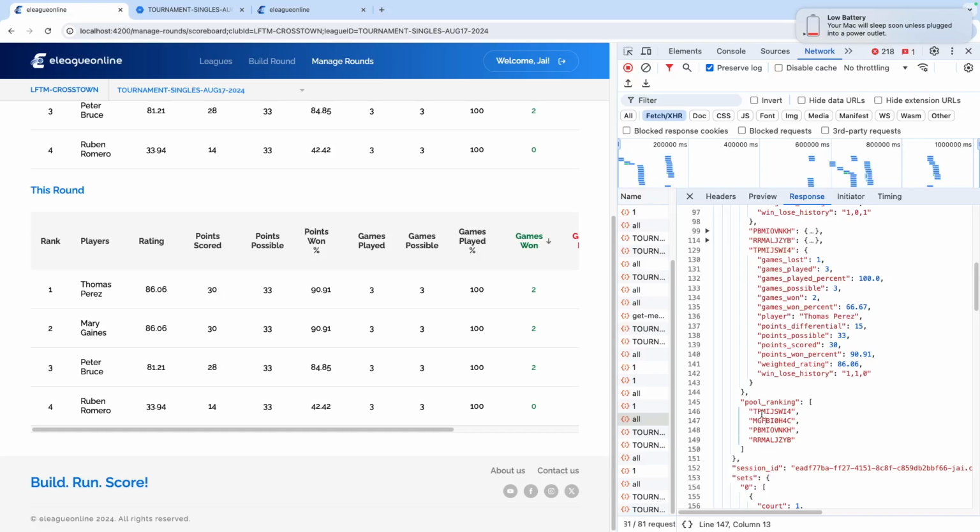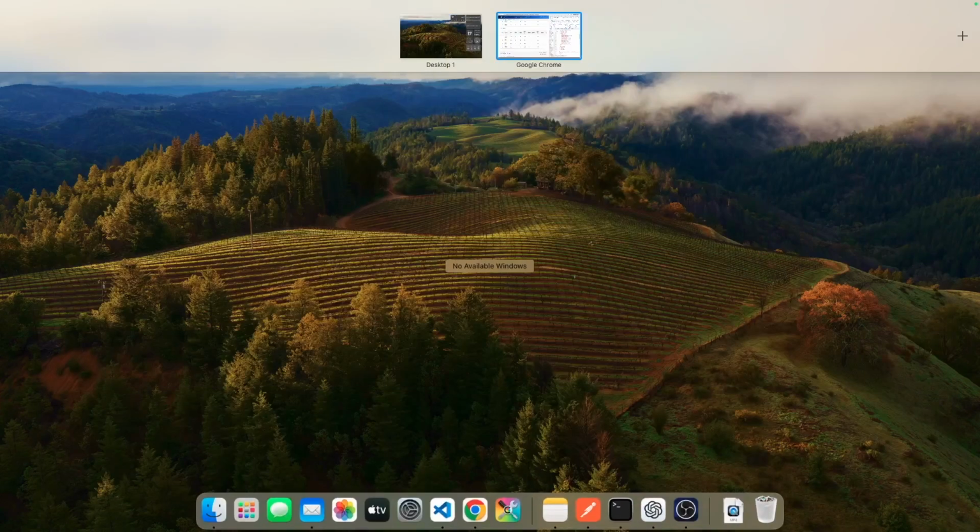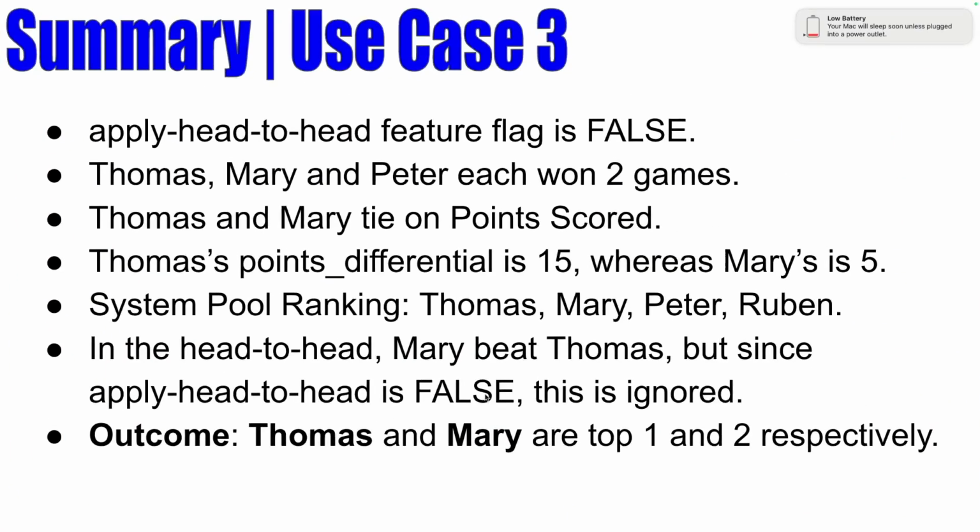game, Mary beat Thomas. So the summary of use case number 3 really is: apply head-to-head feature flag is false. Thomas, Mary, and Peter each won 2 games. Thomas and Mary tied on points scored. Thomas's points differential is 15, whereas Mary's is 5. System pool ranking is Thomas, Mary, Peter, and Ruben. In the head-to-head game, Mary beat Thomas, but since apply head-to-head is false, this is ignored. Hence, the outcome is Thomas and Mary are top 1 and 2 respectively. So Thomas is at the top.